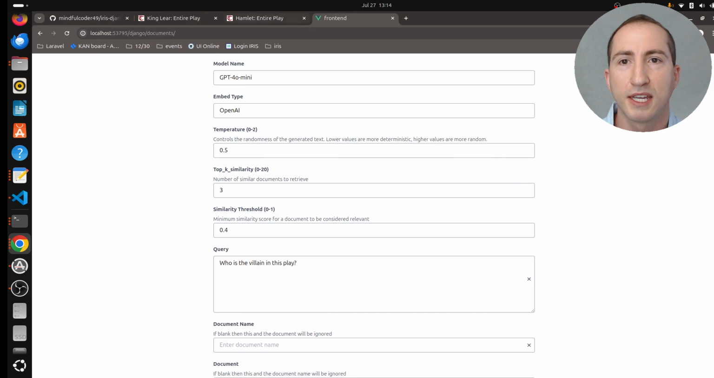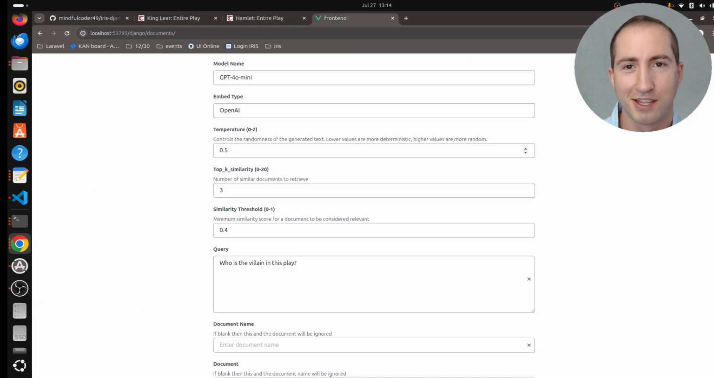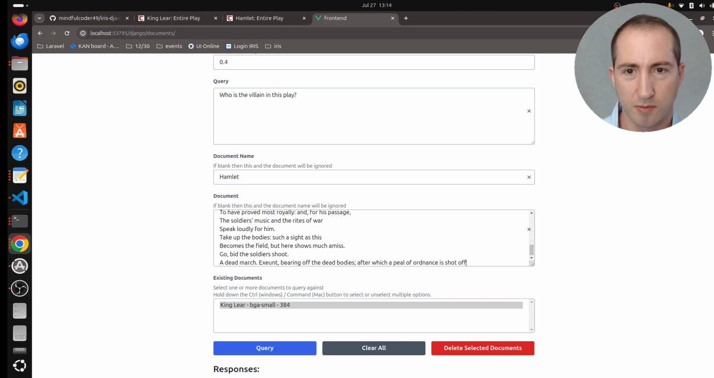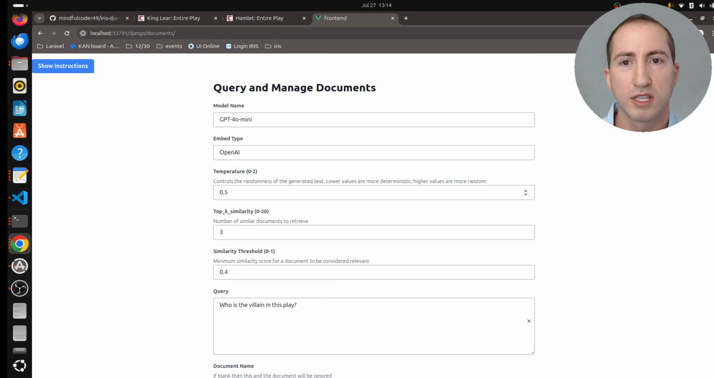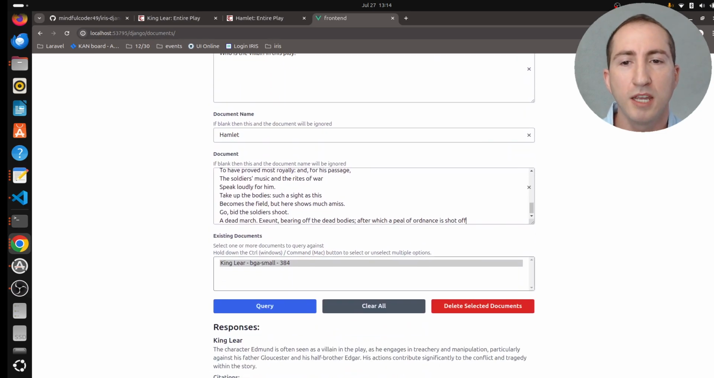So we added King Lear. Let's add Hamlet. So we're going to go here and we're going to add Hamlet. We're going to put that in. We're using the OpenAI embeddings now, which will cost us money via our API. And we're keeping King Lear selected. We're going to be ambitious and say we're going to embed this new document with OpenAI embeddings.